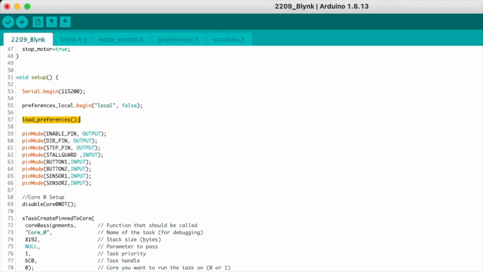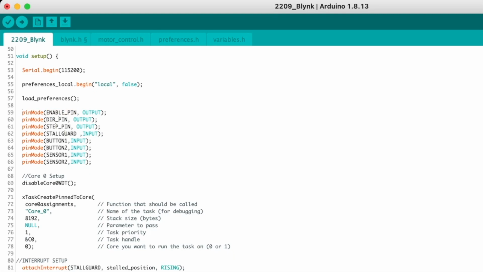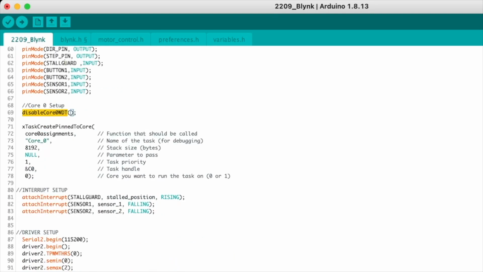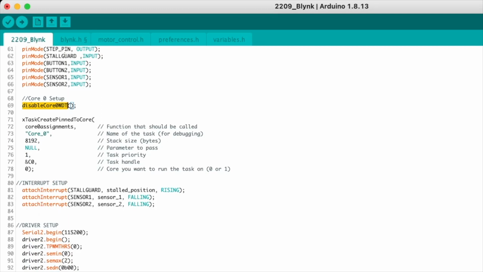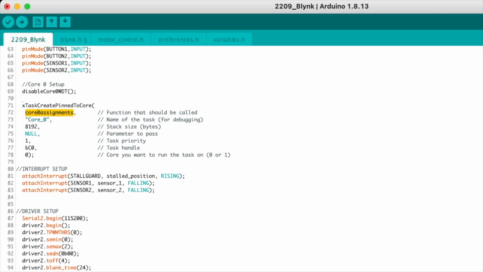We then move on and just do some standard pin mode setups, which are required by Arduino. We want to set the enable pin as output, direction pin as output, and so on. So kind of standard Arduino stuff there. Then we move on and we disable the core 0 watchdog timer. The reason we do this is just it's not reliable, like we learned about earlier. And next we're going to set up the core. So this is setting up the core 0, and we want it to run this core 0 assignments, which we will go to in a little bit.